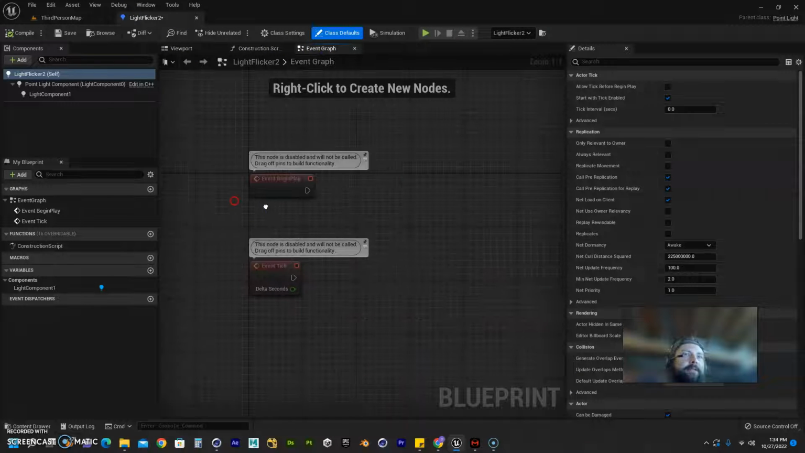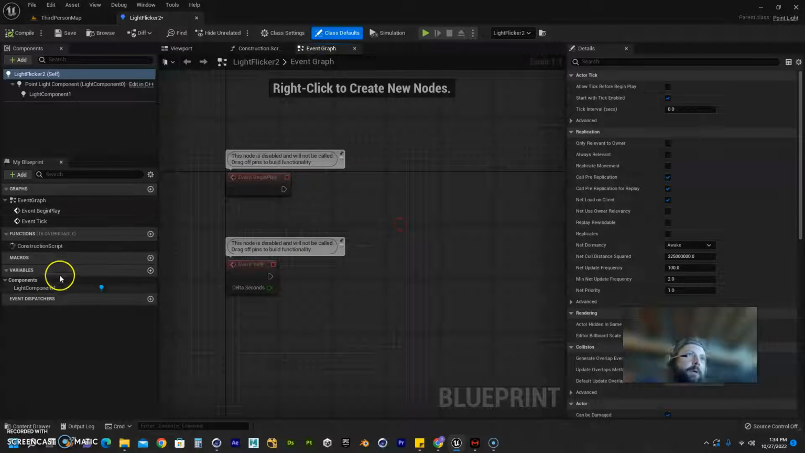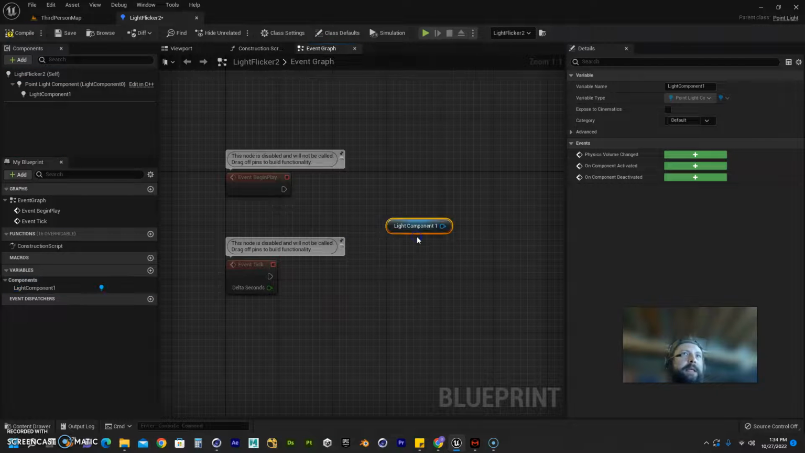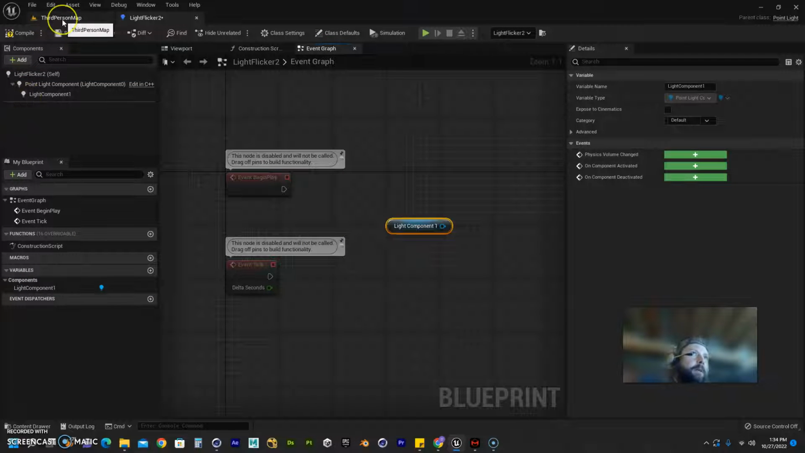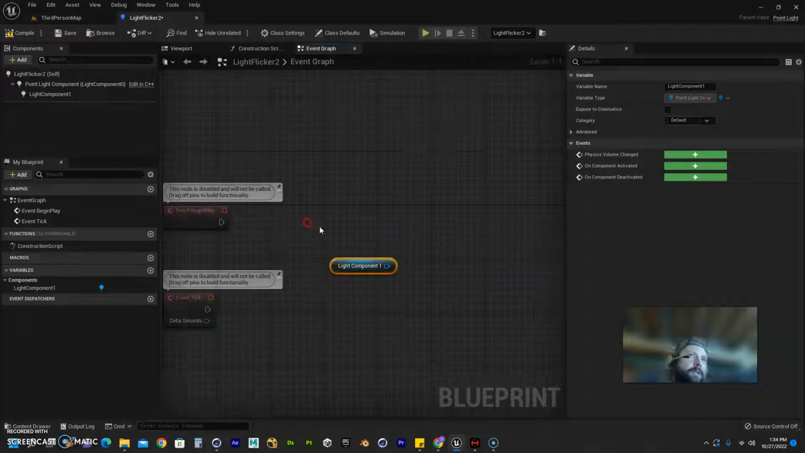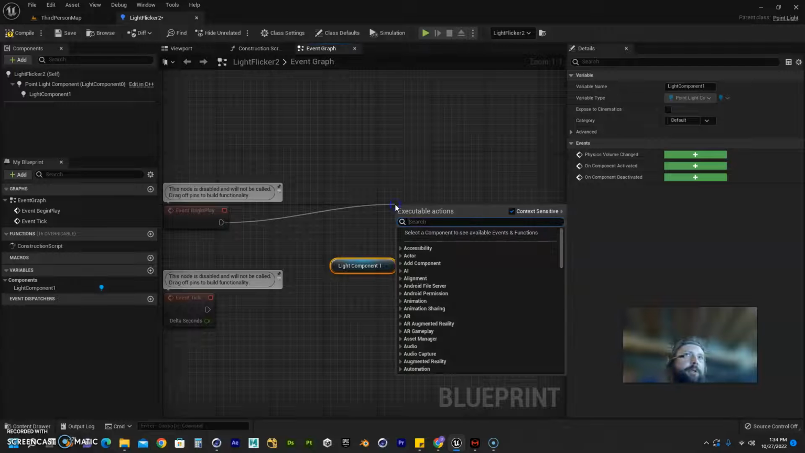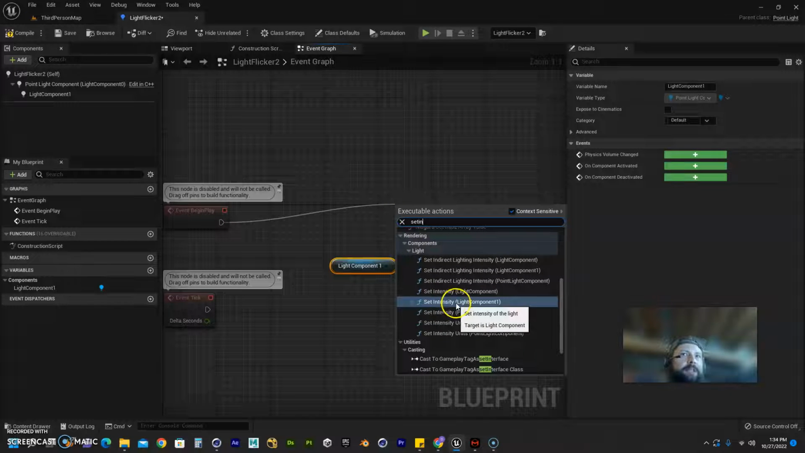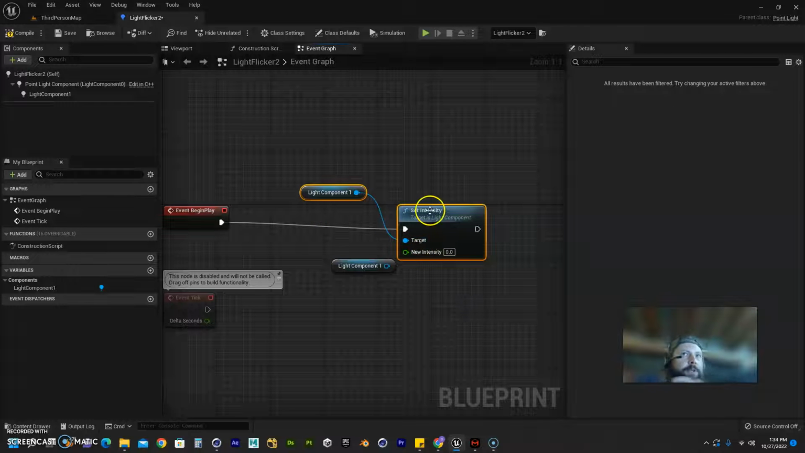I'm just going to go to the event graph. On this one, I'll automatically have the light component in here, so I'll drag that out and drop it, and I'll say get. The reason I already have this is because I'm creating the blueprint from that particular light. So from my event begin play, I'm going to drag out and set intensity, and it'll ask me what I want to do. Set intensity light component 1. That's what I want to do.